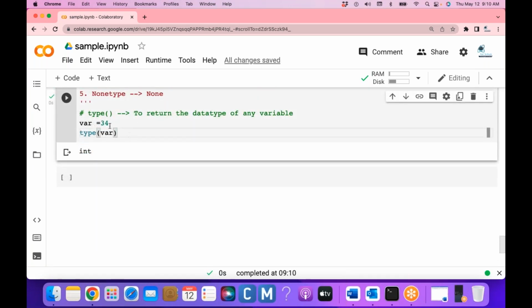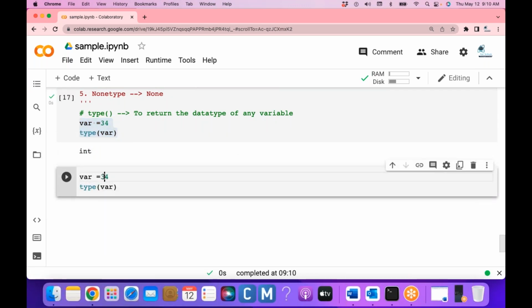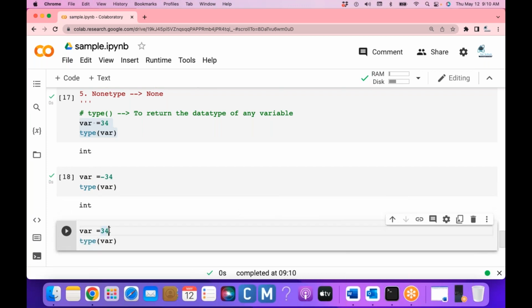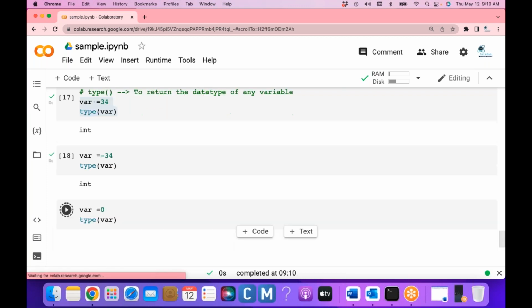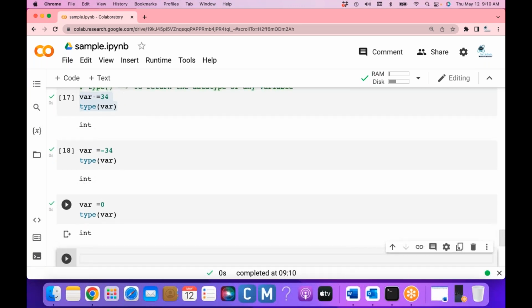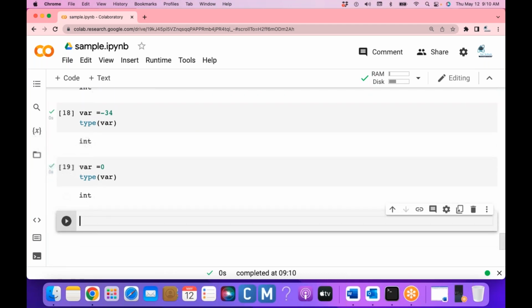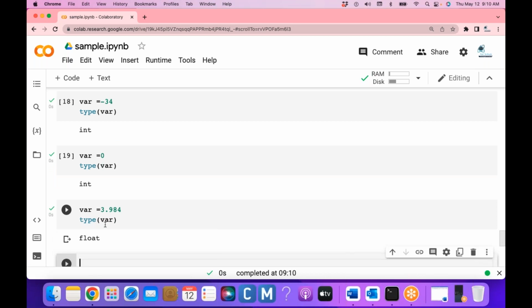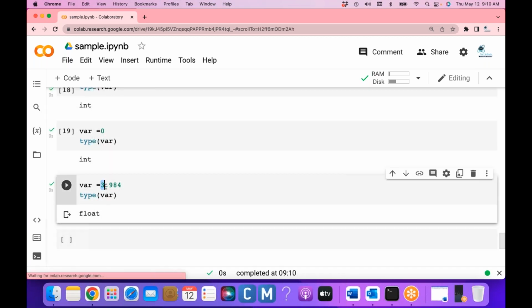In the meanwhile, I can use some negative number. Even if it is a negative number, it is also an integer only. Even if I use 0, then it is an integer only. Now, for example, we have the variable, and now we can use some point value, something like 3.984. This is the float data type because a decimal point is there.